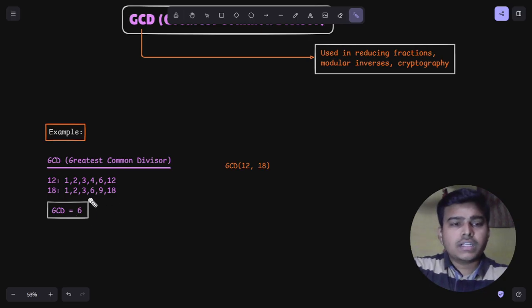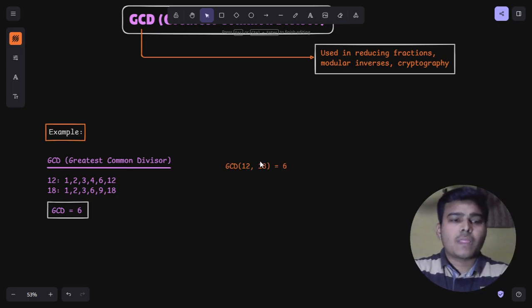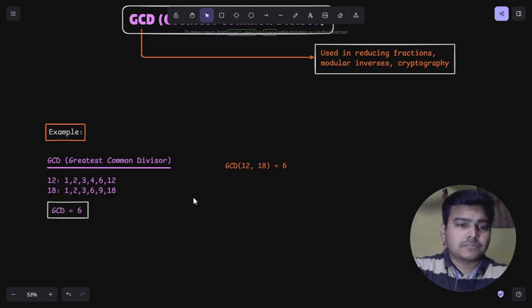As I have already said, whatever numbers we have, we take all the divisors of the first number and all the divisors of the second number, and the number that is largest and common among both sets is going to be the GCD, because that is the number which divides both numbers leaving no remainder, meaning a zero remainder. So the GCD of 12 comma 18 will be 6.